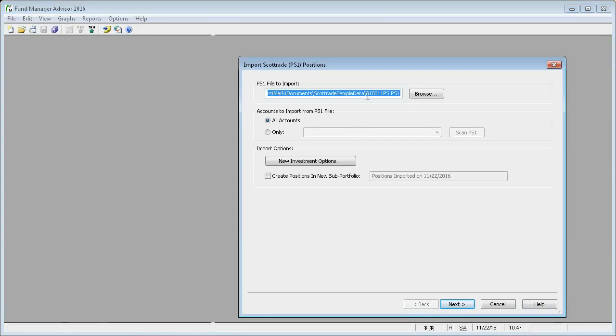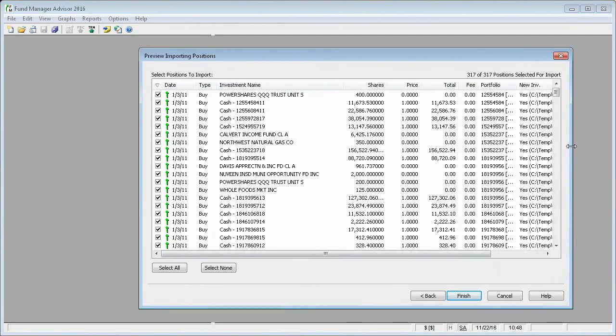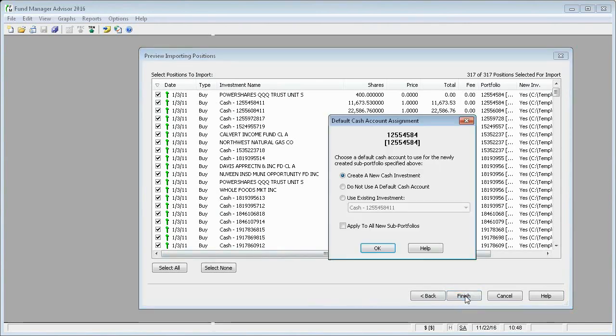We already have our file selected here, but you can just use the Browse button to go pick it. Most of the interface files have some sort of date in their file name to help you know what file you're looking at. We're going to import all the accounts, and then we don't need to worry about these import options for now, and we'll just say Next. You can see that it pulled in all the positions as of that date. You can preview them. You'll eventually just pick Finish.